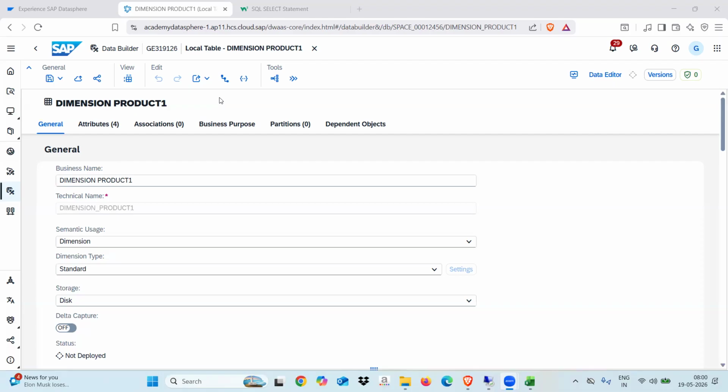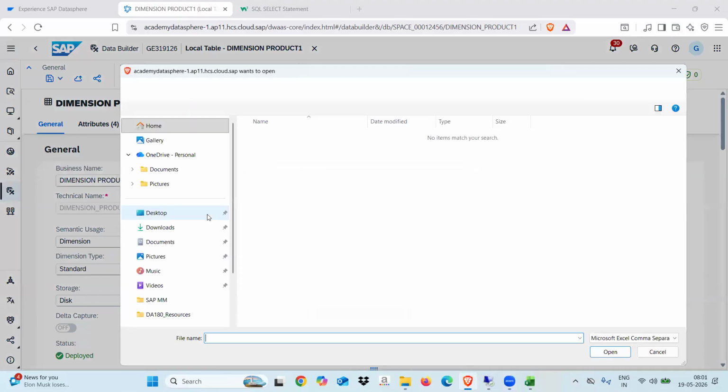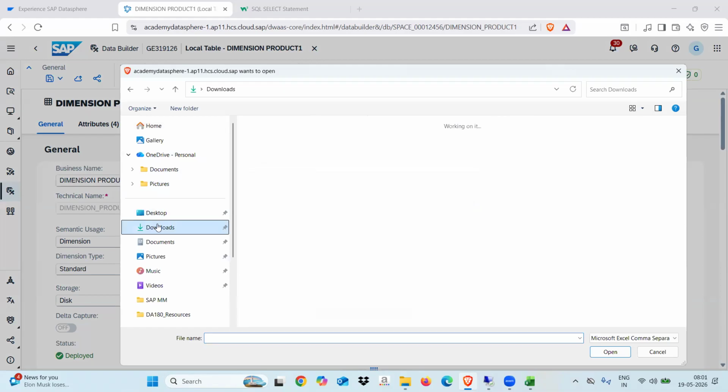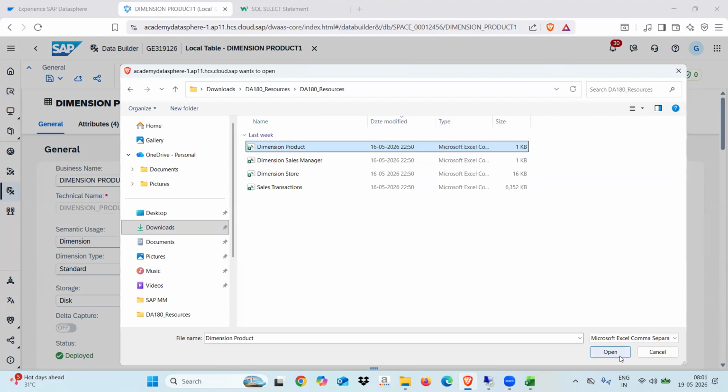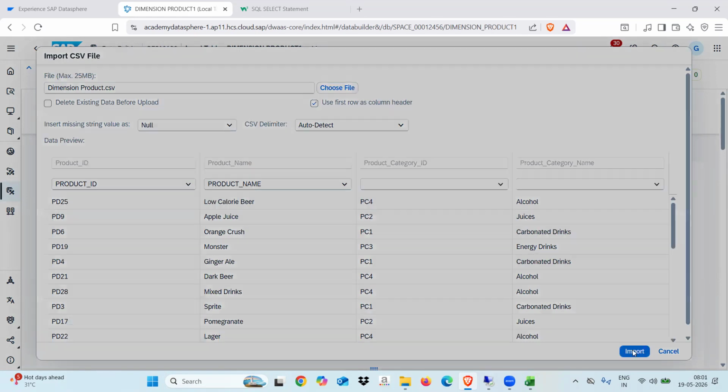Wait for 2 minutes. See here, it is deployed. Now you can see upload from CSV file. Now I am doing it. We have a bulk amount of data in the product file. See here, we have 220 records or so. Here you can see delete existing data before upload. If you want to delete it you can, but I don't want to delete it. Okay. Select import.